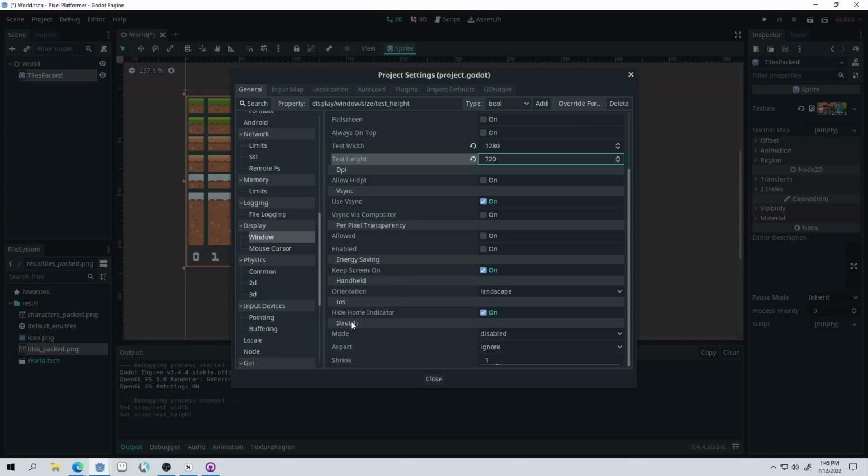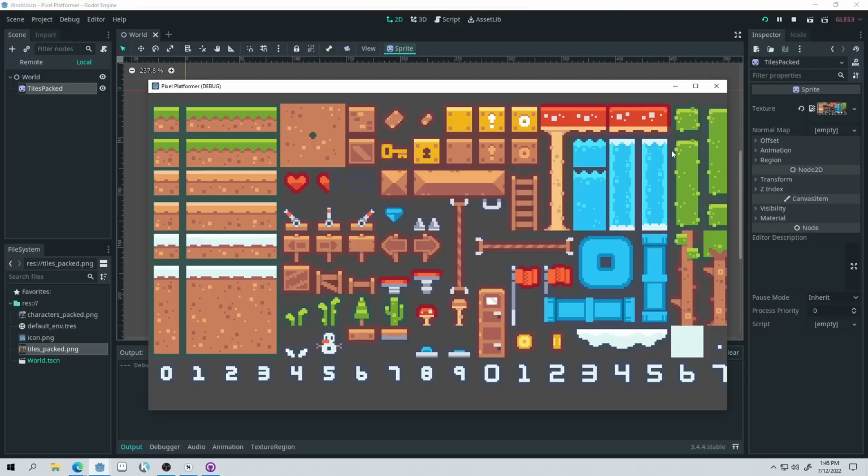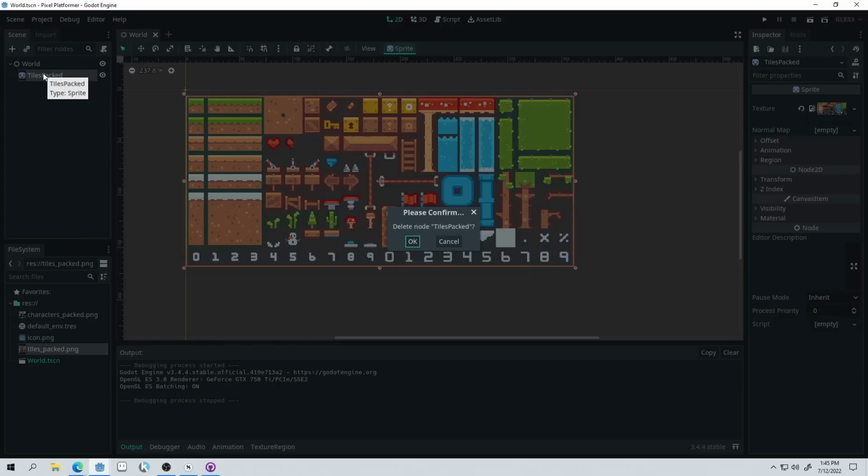Now we also need to select its stretch mode. Currently it's disabled. We'll want to set this to 2D. Okay, now when we run the game, boom, there's our pixel art right there on the screen, nice and big. Okay, so we've got our window set up properly. We've got our pixel art set up properly, importing properly. We can delete this sprite here.